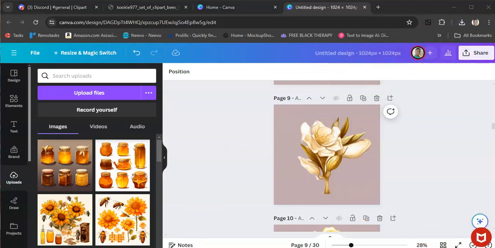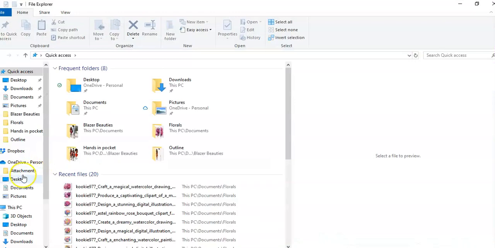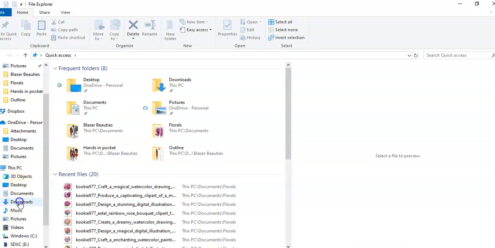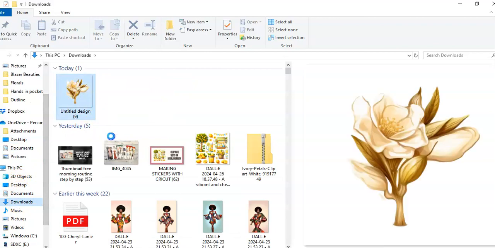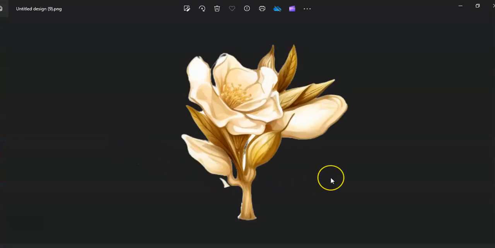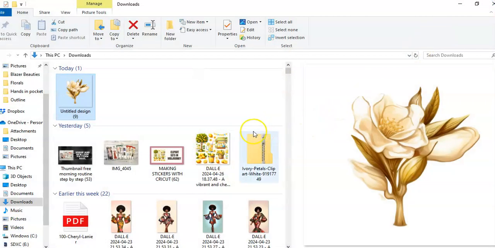Then I come to my downloads, double click on it, and I have my image, right? I probably need to erase that little bit there in Canva. But now I have my image, and you see that it does have a transparent background. I would also take this to Gigapixel and upscale it because as you can see, it's a little blurry now. I will take it to Gigapixel, upscale it to make the image look a lot crisper.